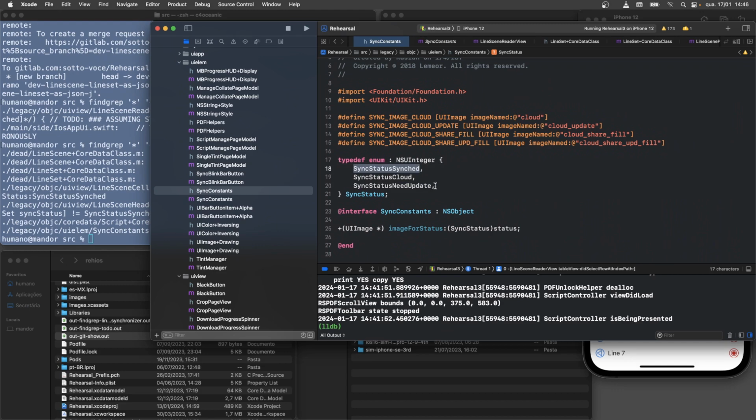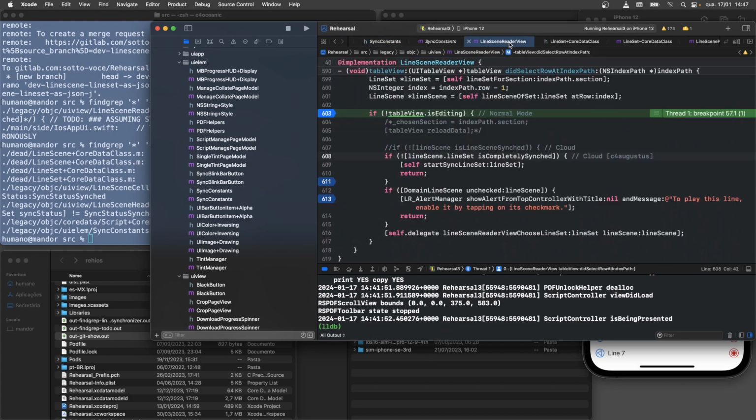So in order to do this, what do we need? What's the fundamental thing we need? If we have a domain, we need to know... all right, let's go back to the, where was it? Line scene reader. Here we go.